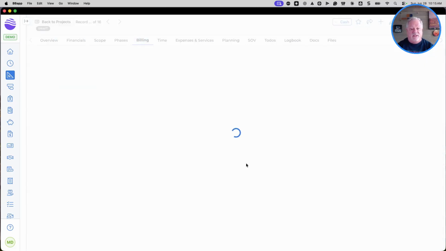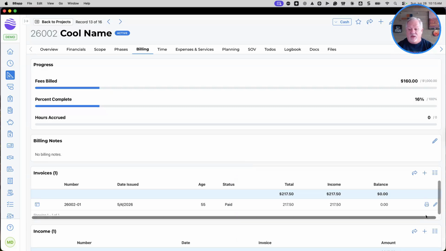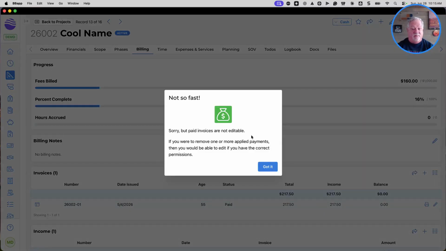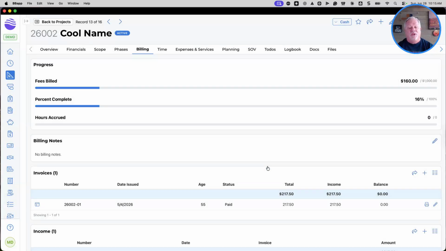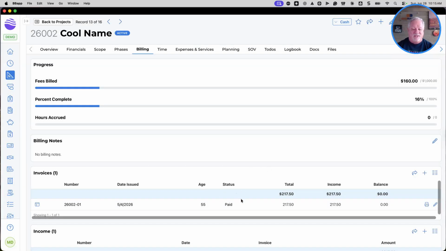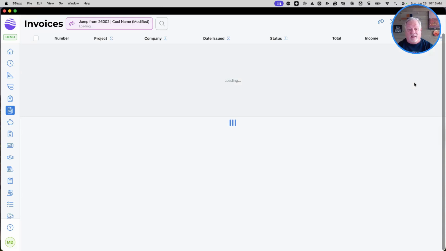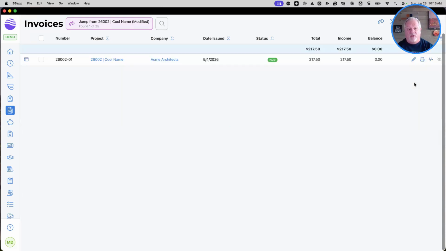we have the invoices. And you will see that I should not be able to edit this because it's been paid. Sorry, but paid invoices aren't editable. So what are you going to do? How are we going to rectify the situation? Well, I could just stay right here and do it all from this page and edit these, but I want to show you while I'm here. You know, it's really clever that we can jump over to the invoices.